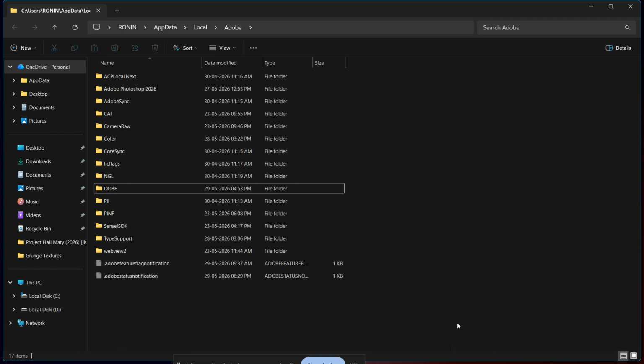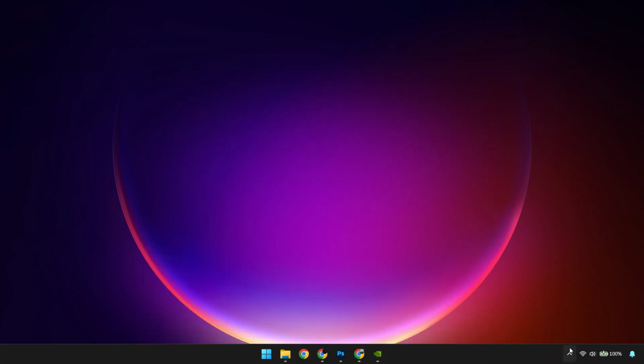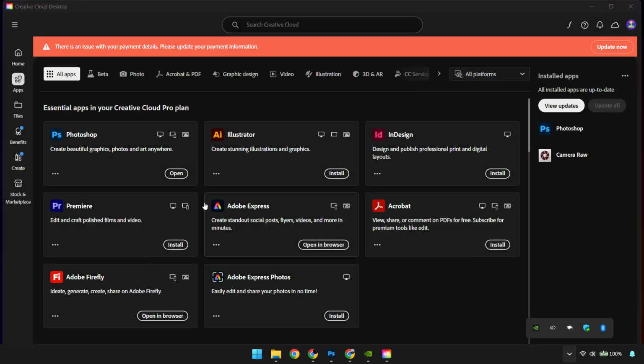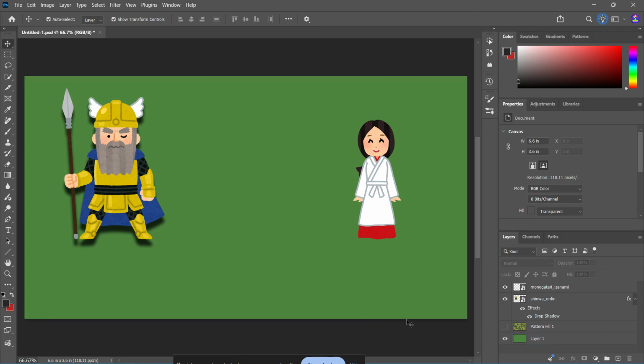This is an important step because it forces Adobe and Windows to rebuild the licensing data cleanly when you open Creative Cloud again. Once the computer restarts, launch the Creative Cloud app, sign in if needed, and then try opening Photoshop again. In many cases, Photoshop will now open without the error 16 message. If that happens, the issue is most likely caused by a corrupted or stuck Adobe licensing folder, and renaming OOBE gave Adobe a clean slate to rebuild from.